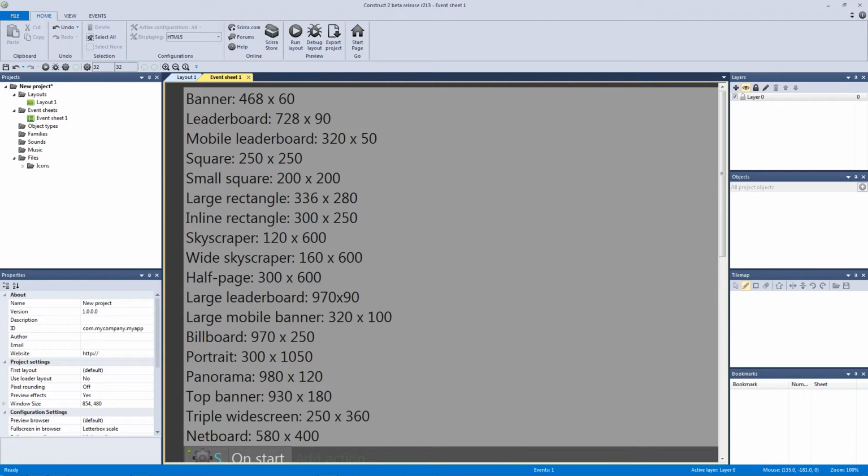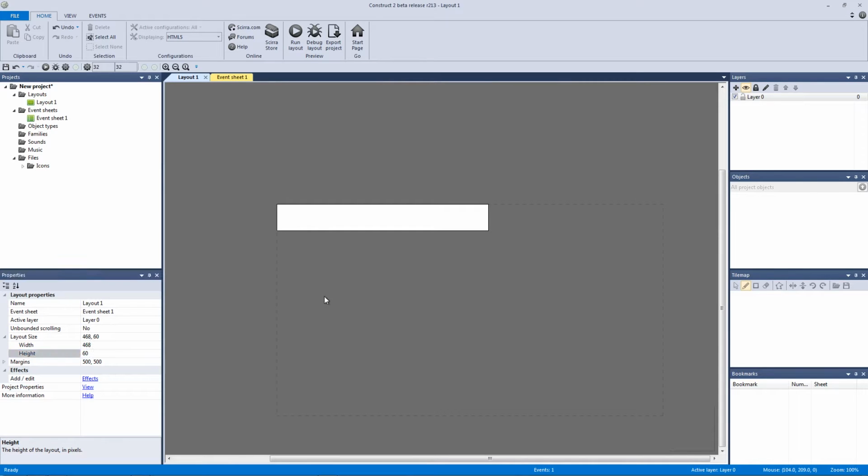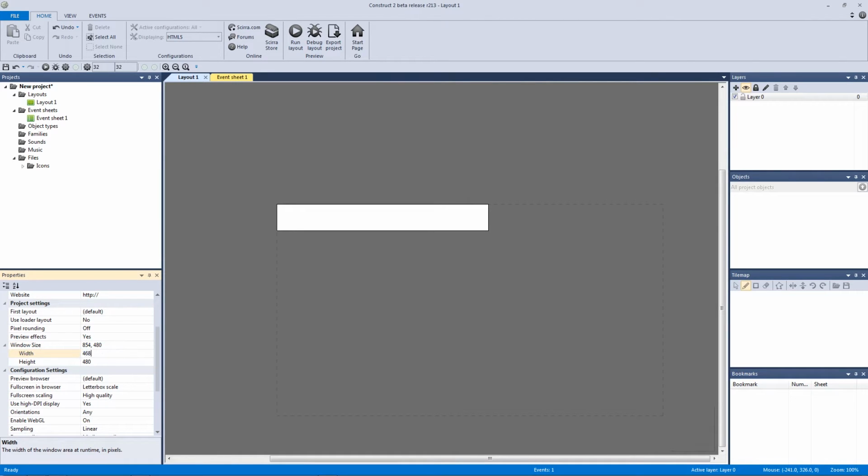So what I think I'm going to do now is I think I'm going to actually go to my layout. I'm going to take the first one, my HTML5 ad banner, 468 by 60. So I'm going to go over here. I'm going to go to my layout size. I'm going to type in 468 by 60. I'm going to hit enter. I'm going to do the same for my window size. So my window fits my layout size. So 468 by 60. And there we go.